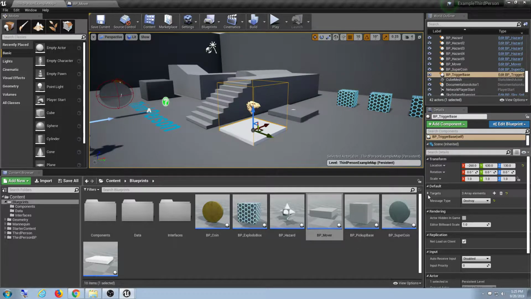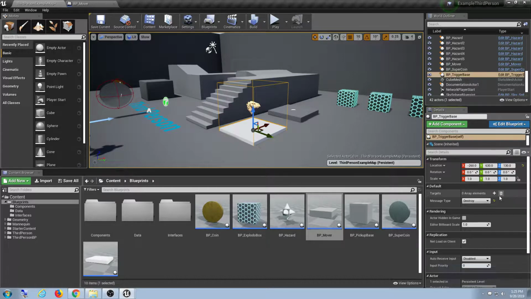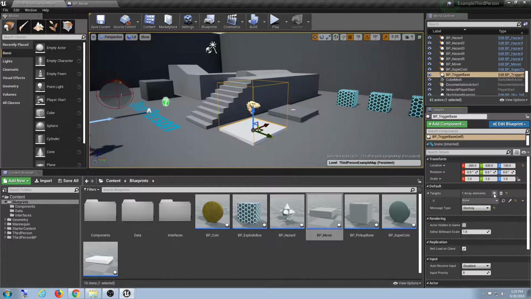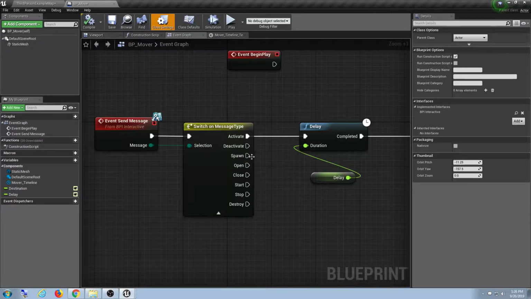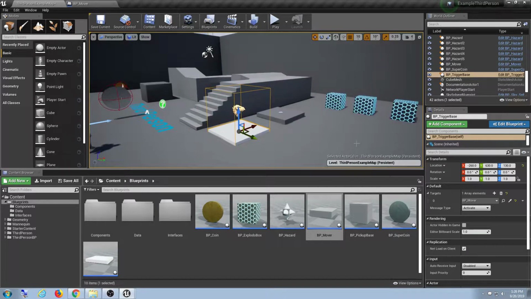We have this targets variable, right, on our trigger box. So these are currently linked to exploding box. I want to get rid of those and add just one for now. And then we're going to take the eyedropper, or as Roger calls it, the turkey baster, and click on our mover object, right? And then the message type, I'm going to change it to not be destroy, because this is not using destroy, right? Currently it's using activate. So let's change that to activate.